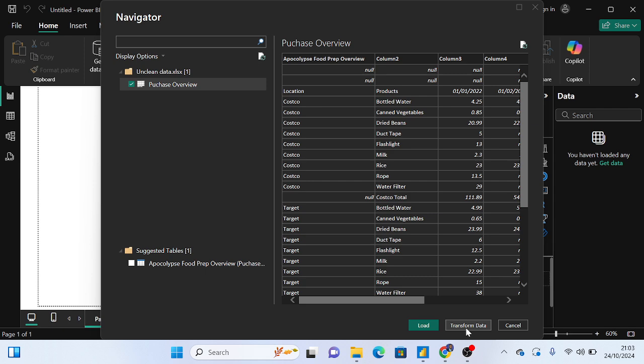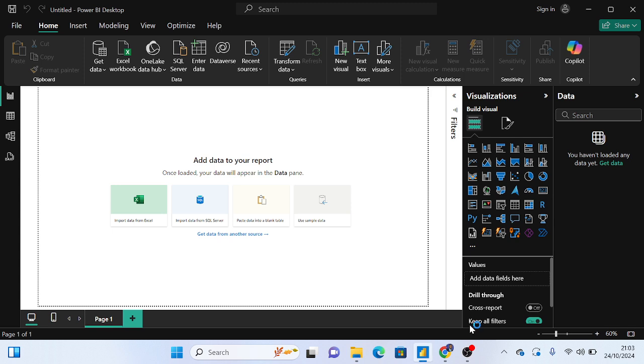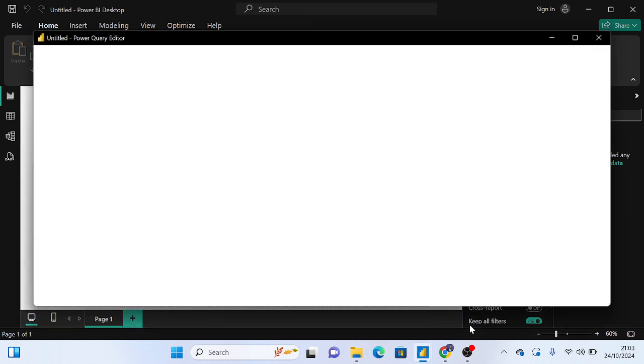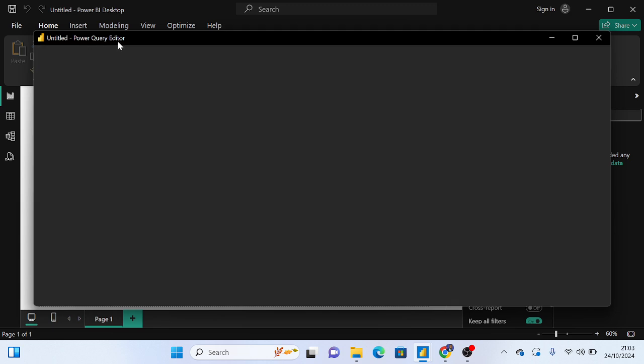Okay, we might do some transformation on it. And to do these transformations, they have to be done in the Power Query editor. The Power Query editor is where we will do the transformations. So if we click Transform data, it will open the Power Query editor.